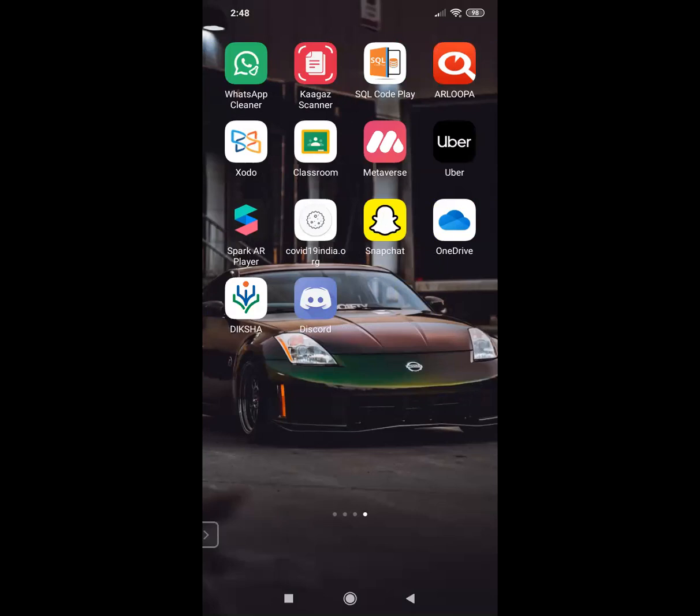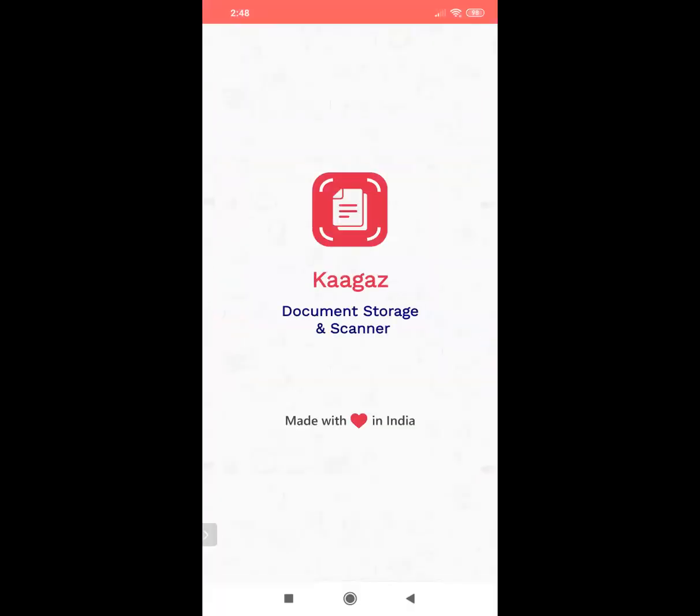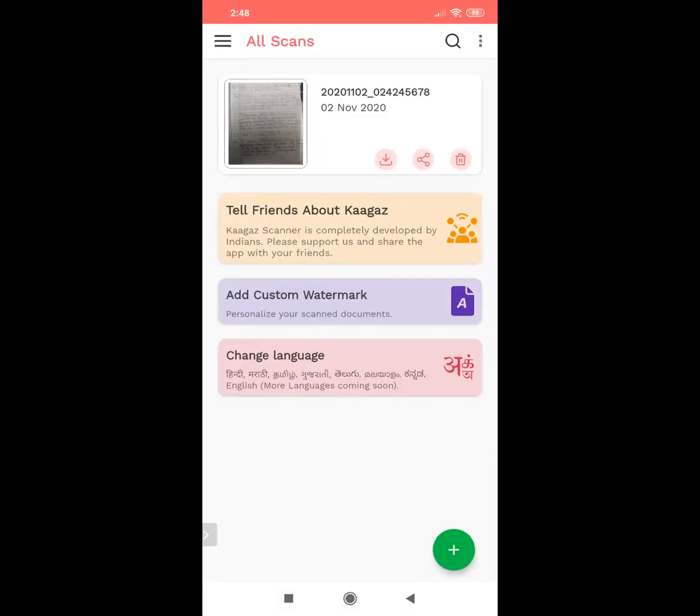You can see in the top first row, I have my Kagaz scanner icon. So I click on that and it opens up to show me the already scanned files which I've created. Or else you could have just started scanning from the green button at the bottom right corner. But now that my file is ready, you can see at the top bar, you have the file ready with me.